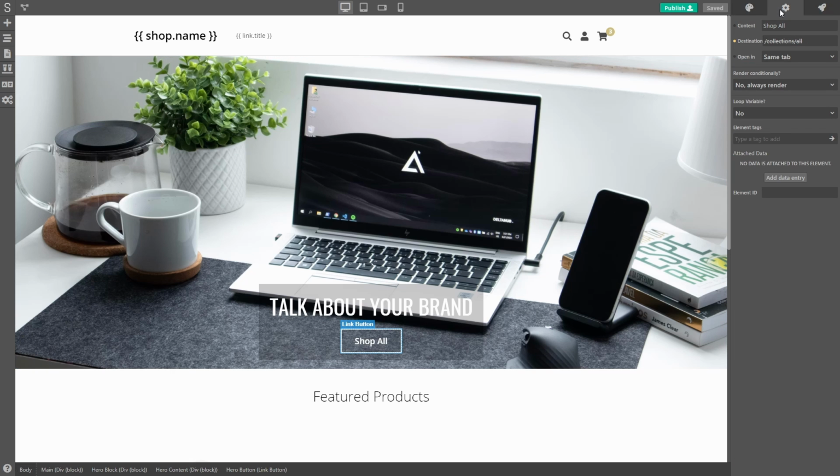For example, for the link element, you have the text content of the element, the URL it points to, and whether to open the link in a new tab or a new window. In addition to that, there's also other properties such as the render conditionally property. This property allows you to display the element only when a condition is respected. Let's go to the product page to see an example of that.